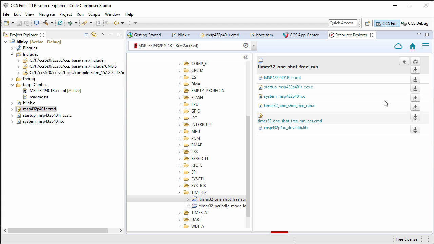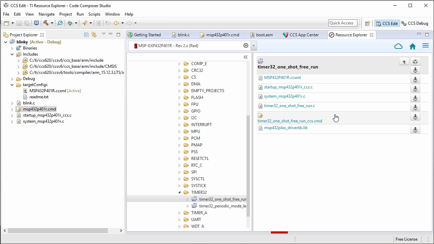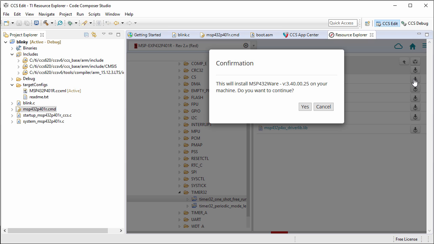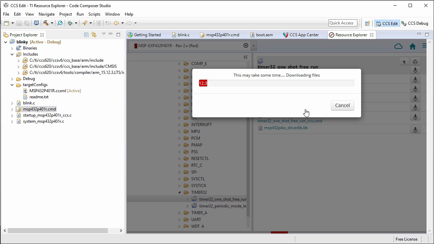When I use the option to import the project into my local workspace, I will be prompted to first download and install the software package associated with the project. I can do this with the Install to Desktop button and selecting the option to make the content available offline. This will start the download, and depending on the package, this can take some time.